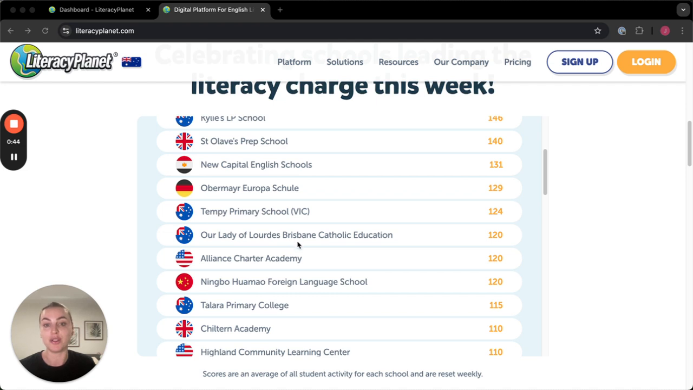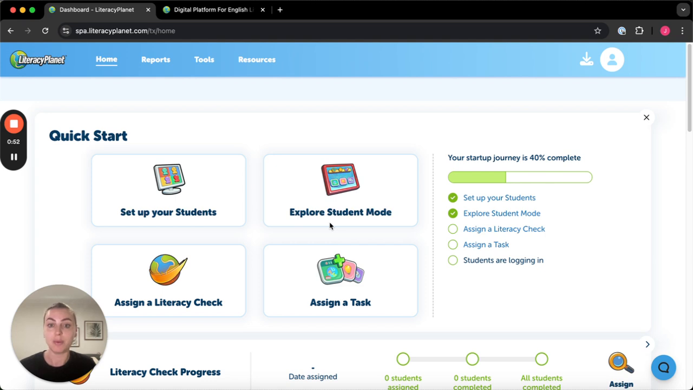But we also have a leaderboard tool within the actual platform that you can use with your students and in your classroom. We've already done the work for you, so you can just focus on your teaching and let us do the work. And let me just quickly show you how you can use it and where to find it.